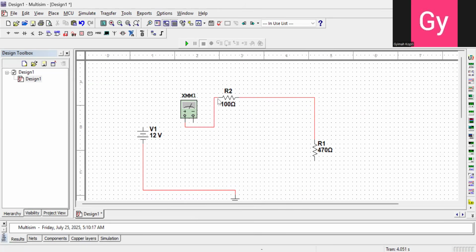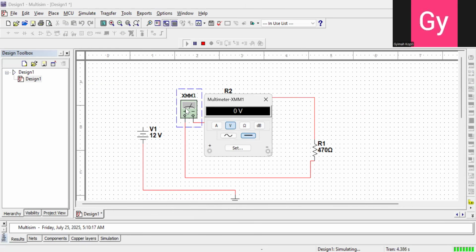You can connect it any way, because as for resistance, we don't have restrictions. So you connect this, then you connect this one to this side. Then you start the simulation. When you start the simulation, you will not see anything. But what you should do is come and double click on the multimeter.